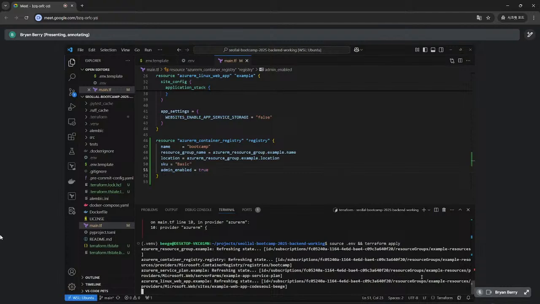Let's see. Okay, so what this is going to do, again, is create our own container registry that we will push our Docker container, or a Docker image, to. This is going to take a minute to run, so I'm just going to leave it. While that's running, create a new directory.